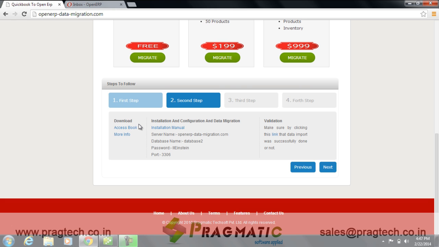Now in second step, you need to download Access Book. Access Book is the third-party tool which allows seamless flow of data from QuickBooks to database. It is a free tool. If you want to have more information, you can go through this link. Now, you need to download Access Book via this link.